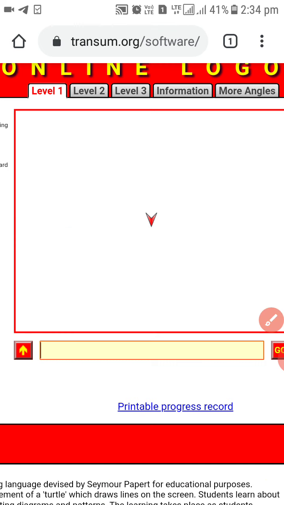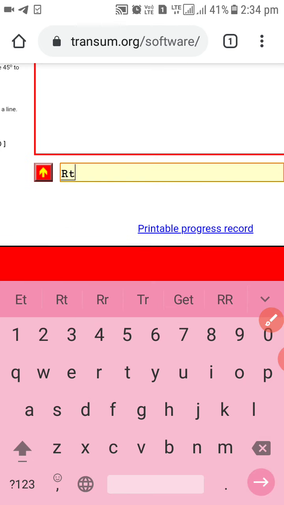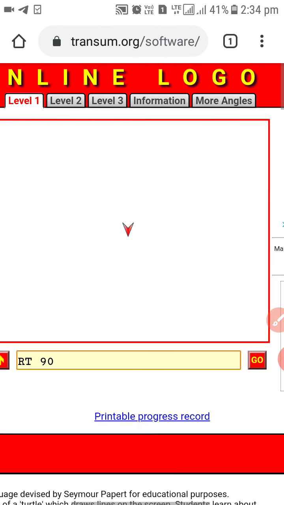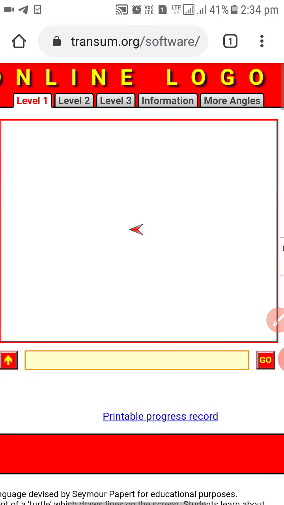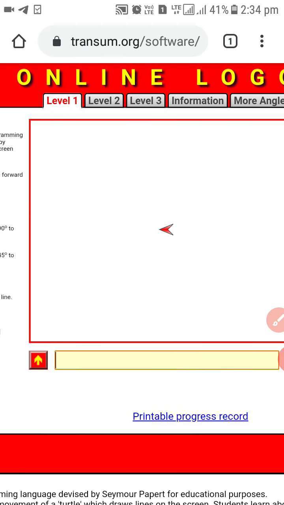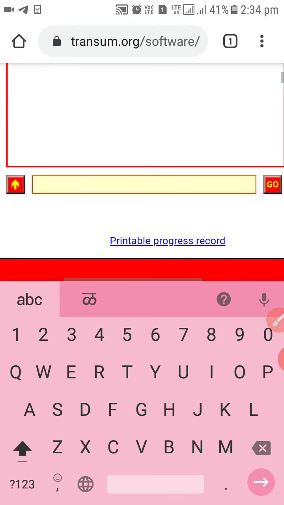Let me write RT 90. RT 90. See the results. Yes, you have seen the result. Earlier the head of the turtle was at the bottom, but now it is at the left because we have turned it by 90 degree to its right.